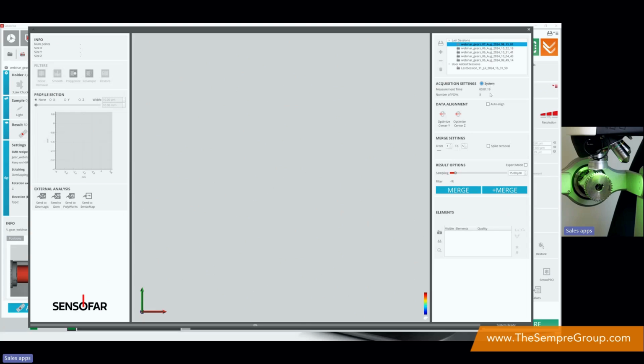We can see the measurement time. It has taken 1 minute and 19 seconds. We have measured 5 fields of view. Then it's important to do a data alignment to make sure that the merge will be as good as possible. And then let's do the merge.